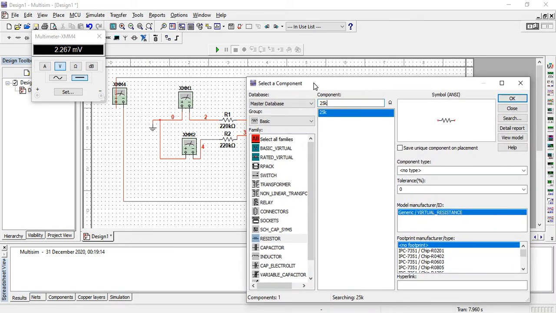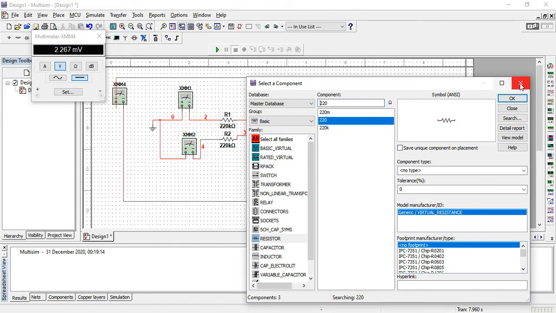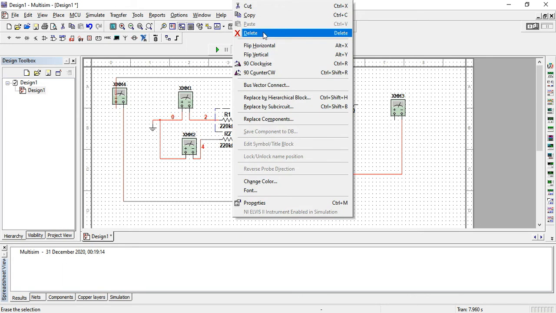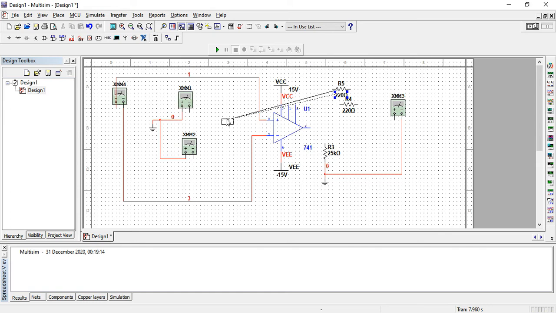If it's a set of 220k and 220k, let's go for... let's just change these settings a bit, and I'm adding the concept of gains here.